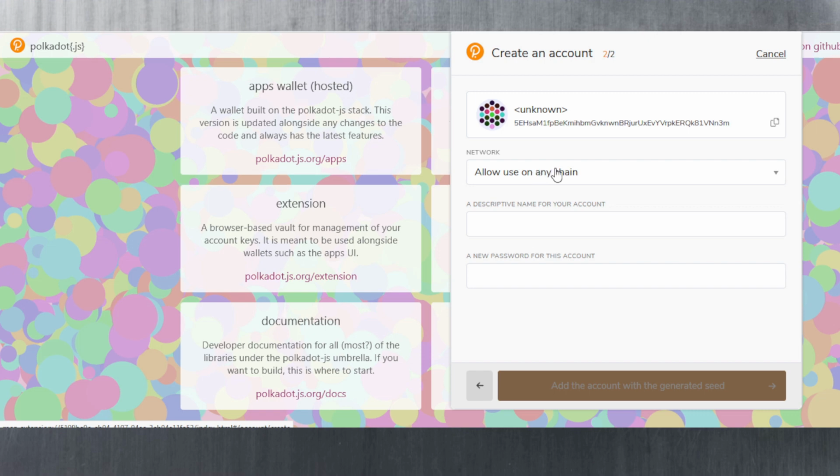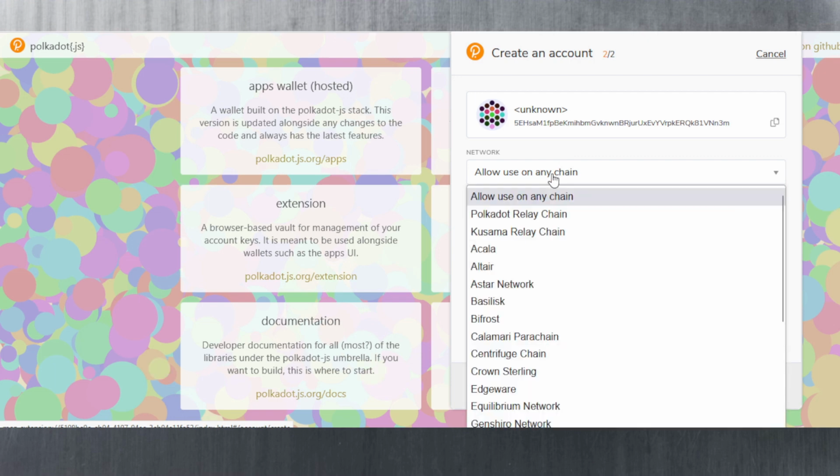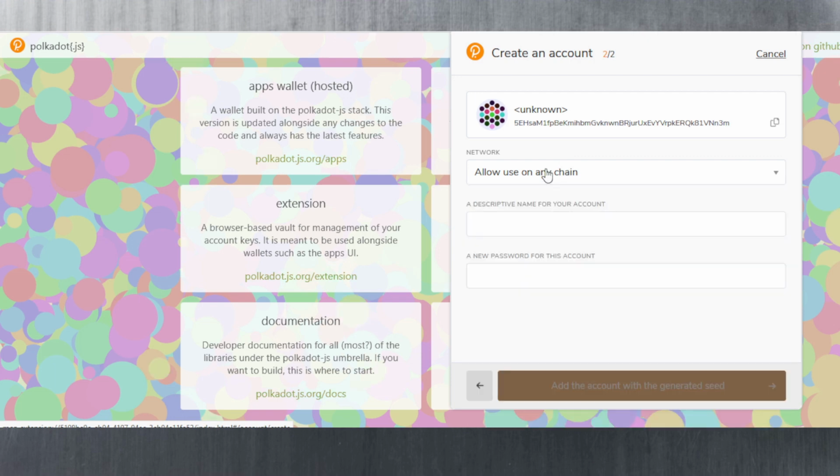Now, I like to use allow use on any chain, but for whatever reason, maybe you want to create a specific address only for a specific chain. So you can just hit the drop down, choose a specific chain, and then just leave it at that. Now here's where we give it a descriptive name. I like to call this a username, although it's not really a username, right? This is the name for your account for you to differentiate between different accounts. So let's just call this test tutorial 2023, and now we need to give it a password.